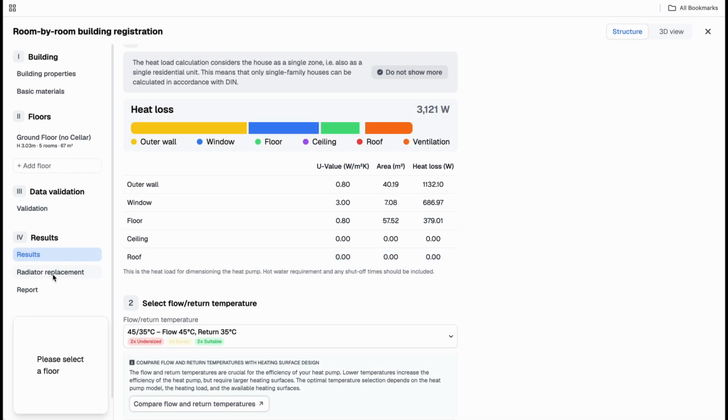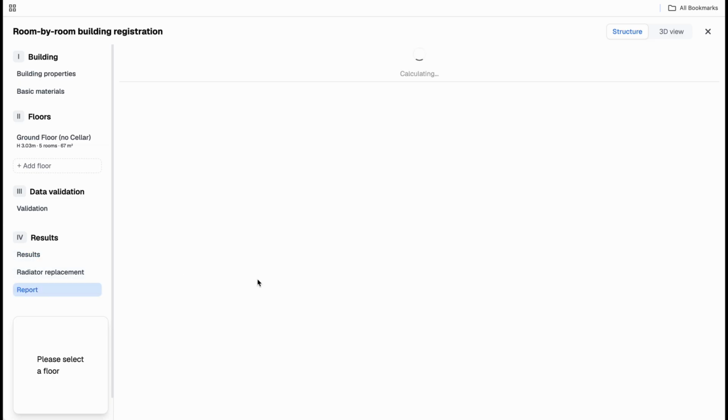Wonderful. So next step would be radiator replacement. We'll do a separate video on this. You can then replace radiators that are not sufficient when it comes to the performance that they currently have. But in this case we'll skip this and go straight to the report, which is super cool.